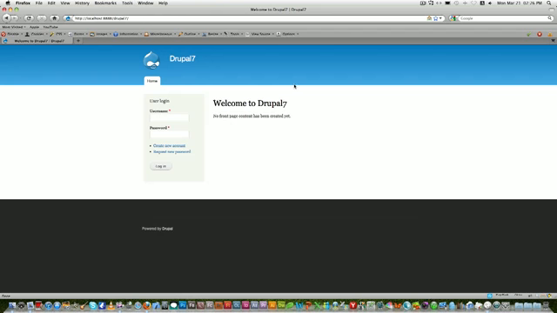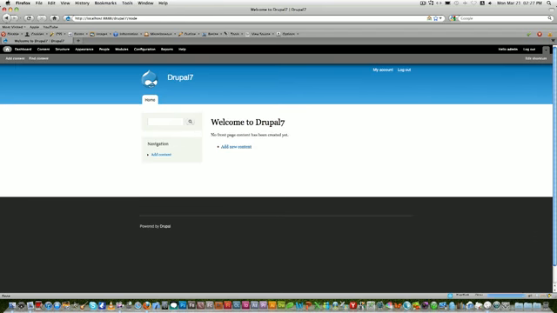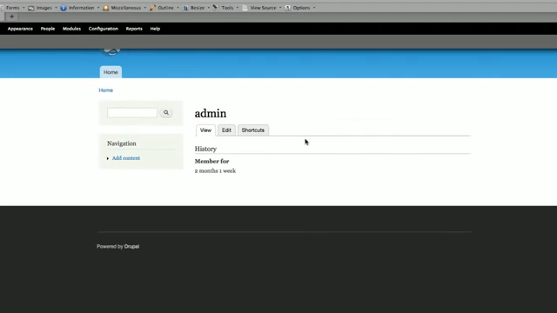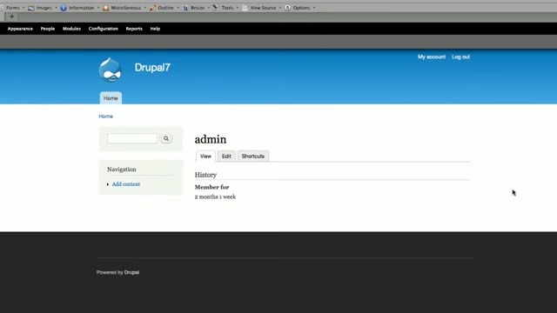Okay, here we are, the new Drupal 7 I just installed, and login. Okay, after logging into the site, you can see there is nothing. I haven't created any content or anything. So if you go to the profile page here in Drupal 7, you can see just view, edit and shortcuts. So that's the only thing we have now.